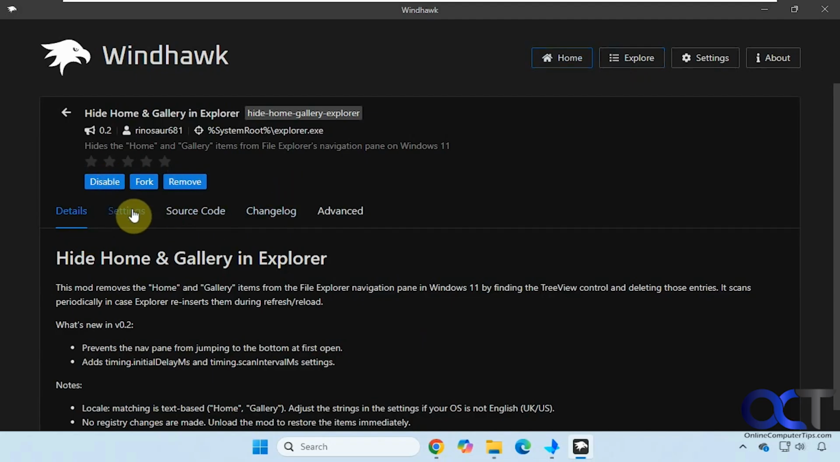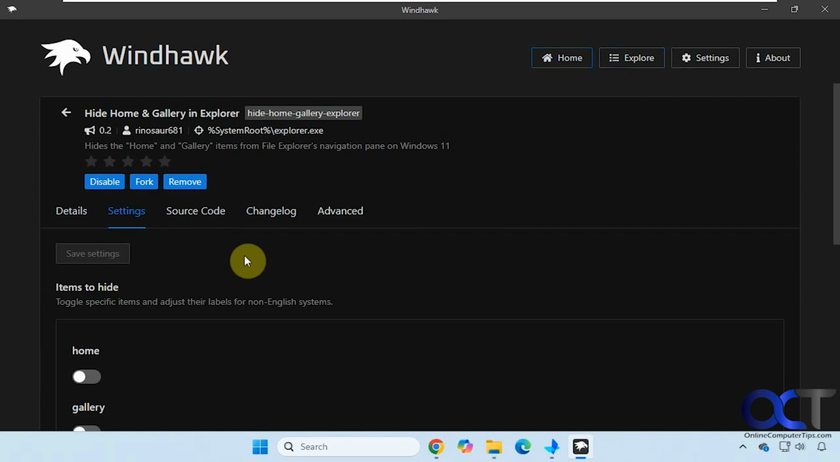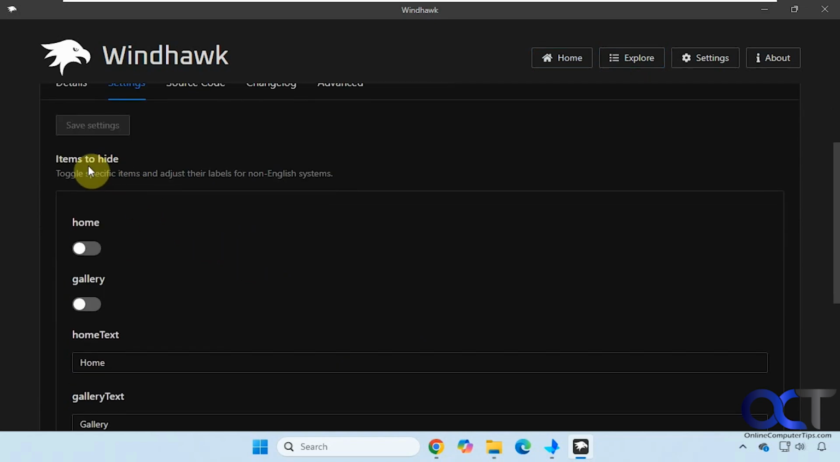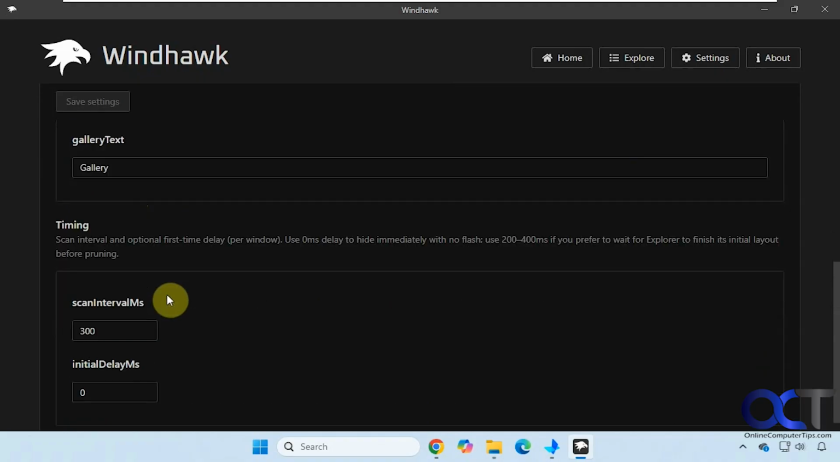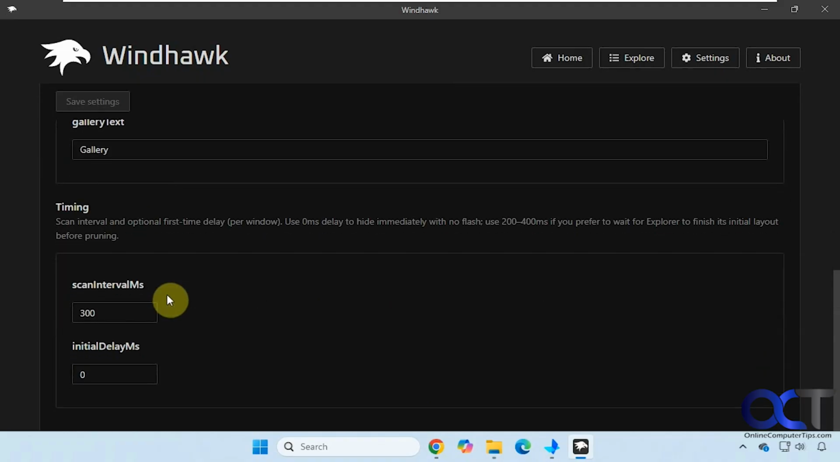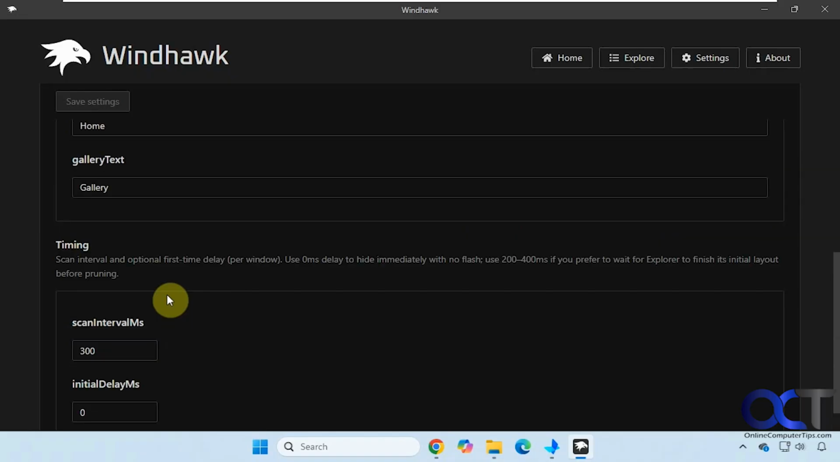Alright, so this mod has some settings here. Most mods have some settings, though there are some that don't, so keep that in mind. This one has the items to hide. You could hide home or gallery or both. If you're on a non-English computer, you could actually change the text that is used, so if you are keeping them visible, you could change what they actually say. And then there's a section down here where you can change the scan interval, so you could give that a shot if you want to see what that does.